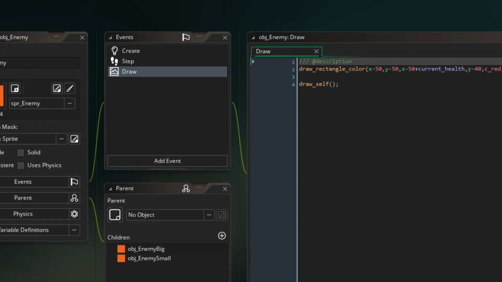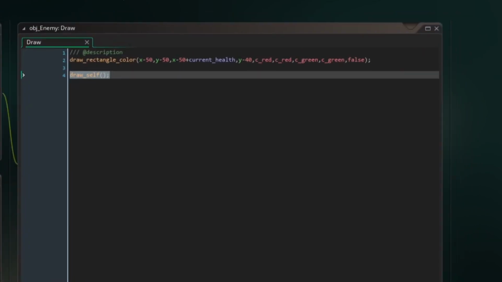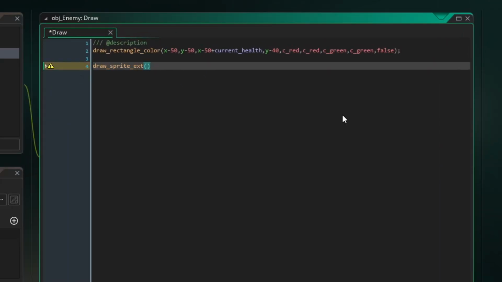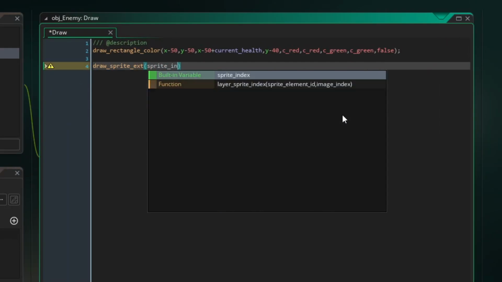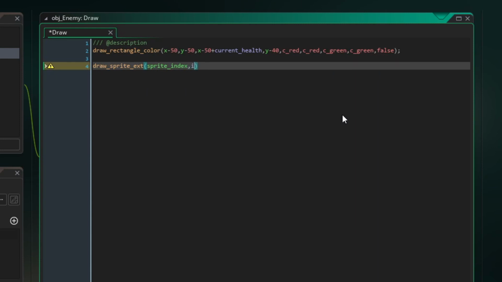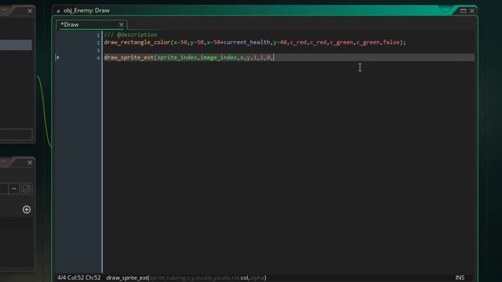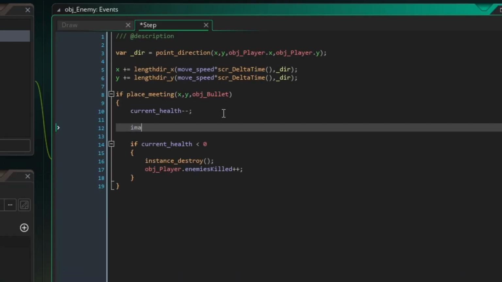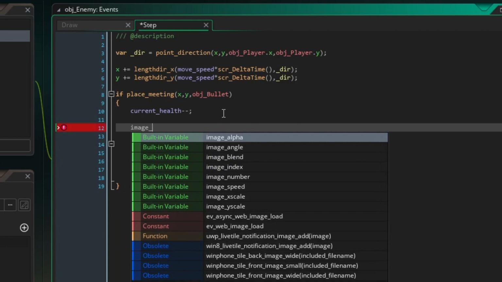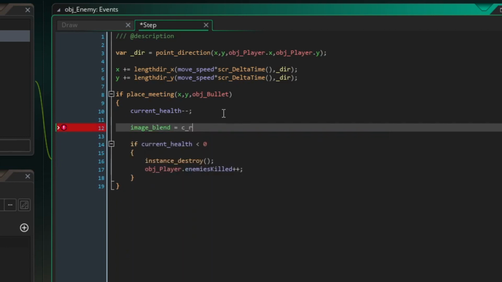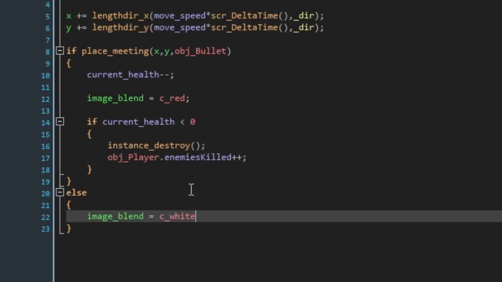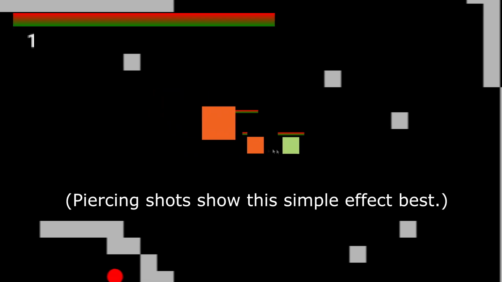First, let's make things react to damage. To start with, replace your enemy's draw self with this more complex sprite drawing function. This will give us more control over how the sprite appears via its many arguments, without affecting its collision. The ones we want to focus on are the scale and color arguments. Put image_blend in the color argument, that's the default variable that can tint an object sprite one way or another. When checking for a collision with a bullet, set image_blend to c_red if it's hit, or c_white if not. This will make enemies flash red briefly when they take damage.